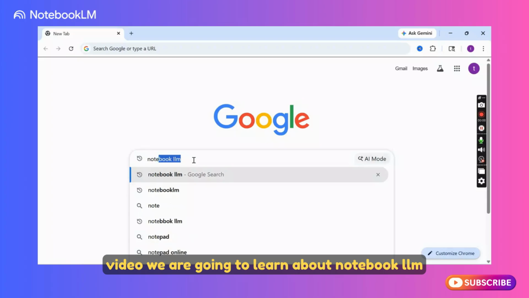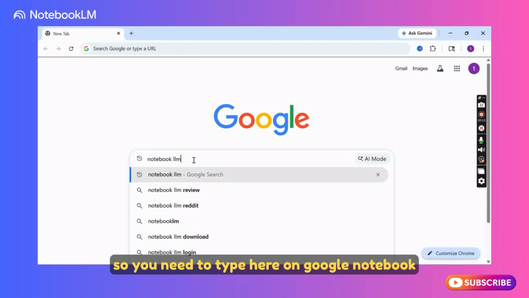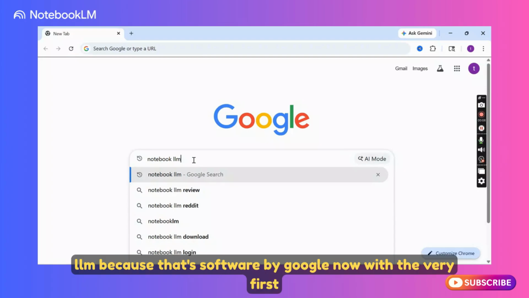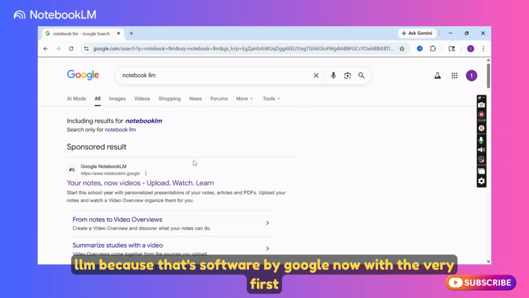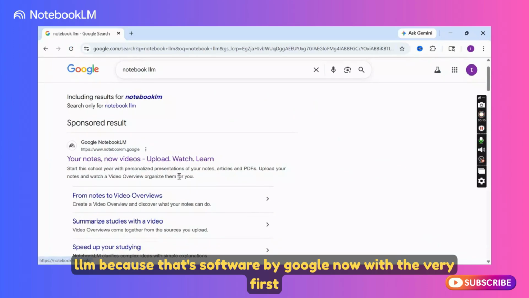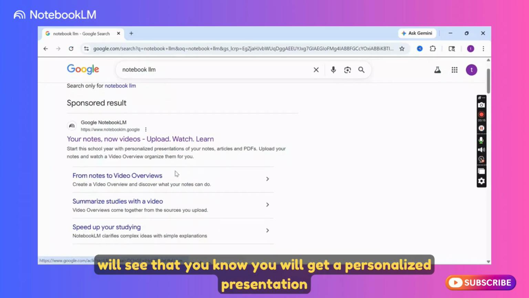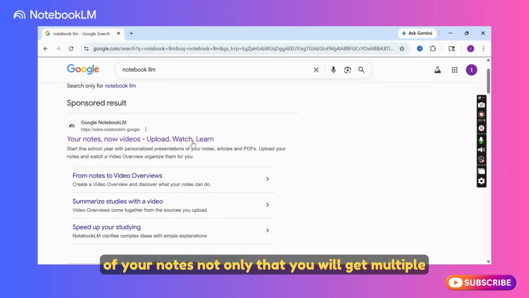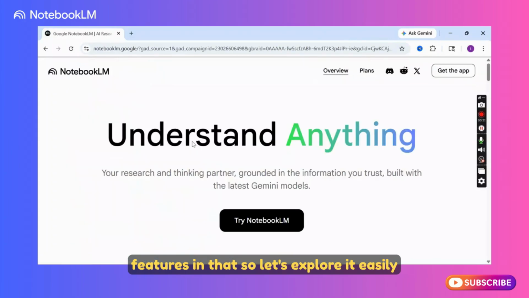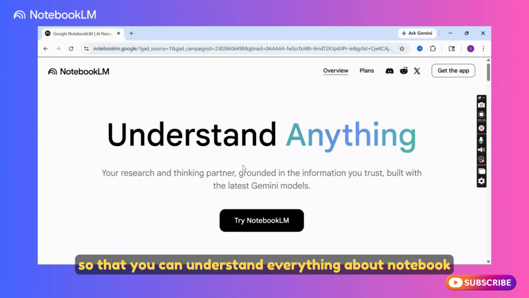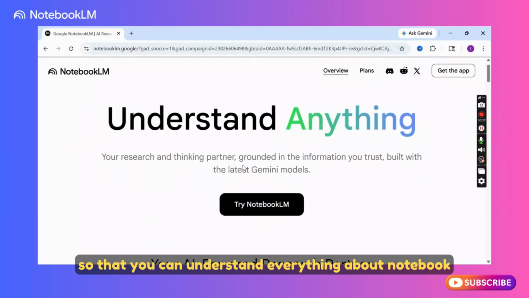In this video, we are going to learn about Notebook LLM. You need to type Google Notebook LLM, because that's a software by Google. The very first website that you will get is basically Google Notebook LLM. You will get a personalized presentation of your notes, and not only that, you will get multiple features in it. So let's explore it easily so that you can understand everything about Notebook LLM.